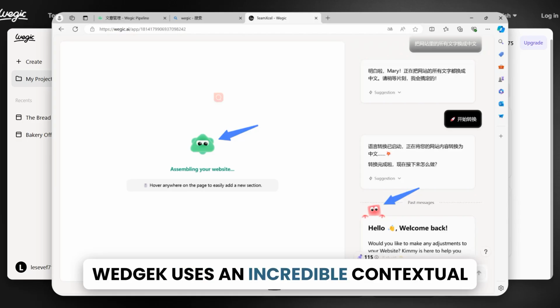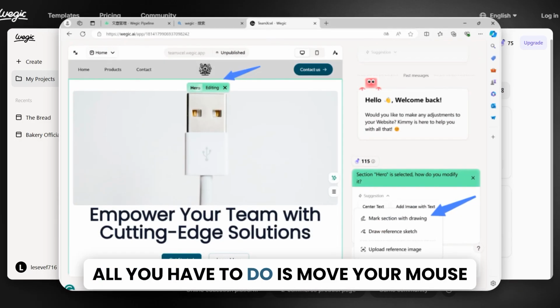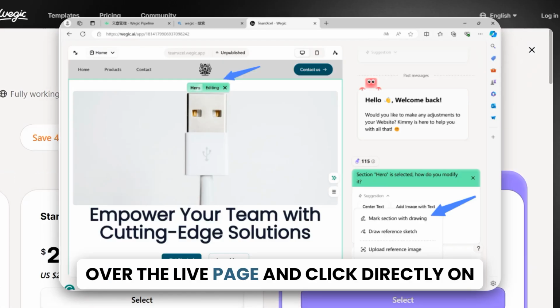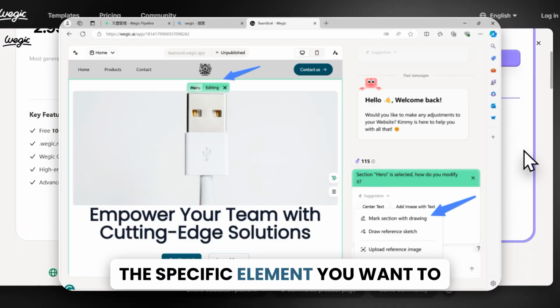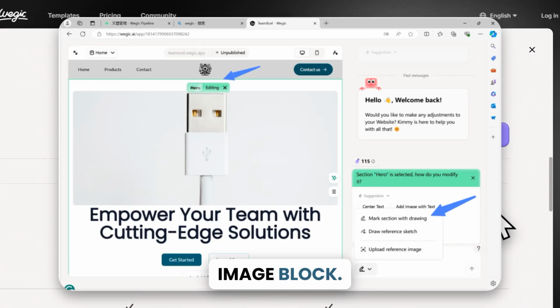Wegic uses an incredible contextual tool called Circle Mode. All you have to do is move your mouse over the live page and click directly on the specific element you want to change, whether it's a headline, a gallery, or an image block.